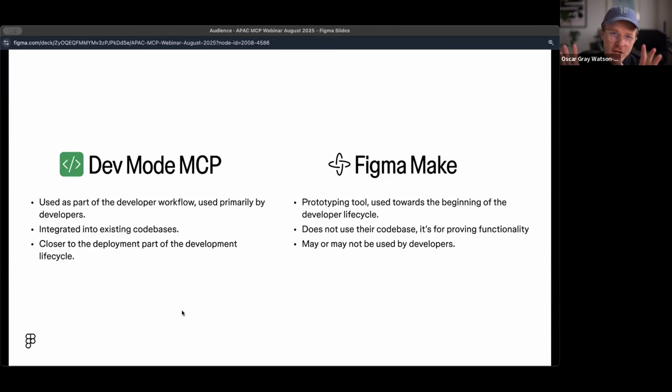Figma Make is a very different story. Figma Make is about prototyping. It's about pulling in design systems, creating things completely from scratch and ideating quickly. It's giving engineering-level code output to PMs and designers so they can create things that are real as they create new ideas or new parts of the platform. It can be used by developers, but I feel like developers are more at home using something like MCP.